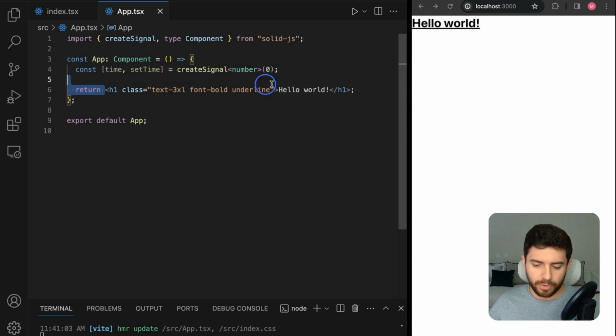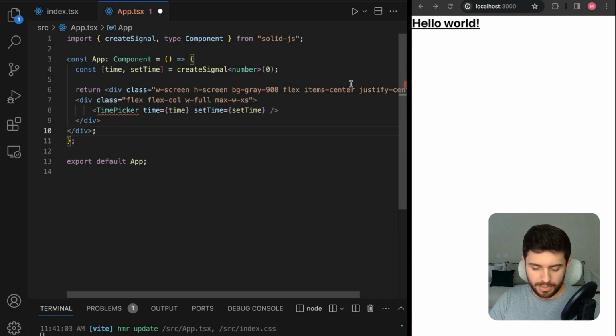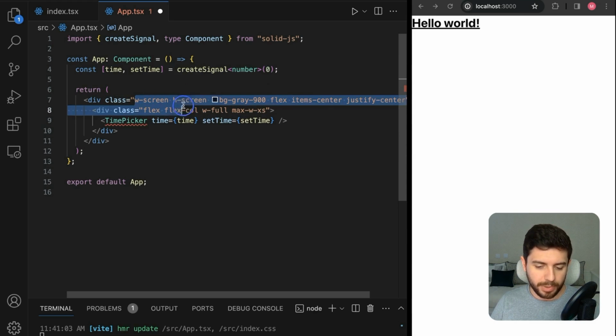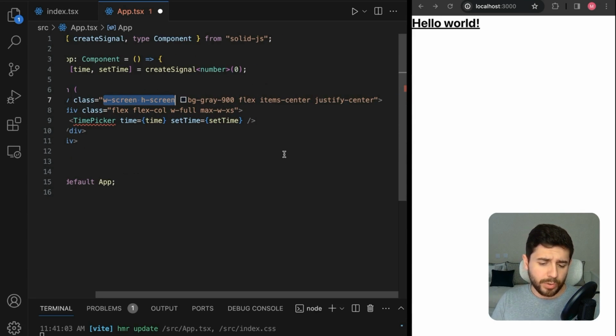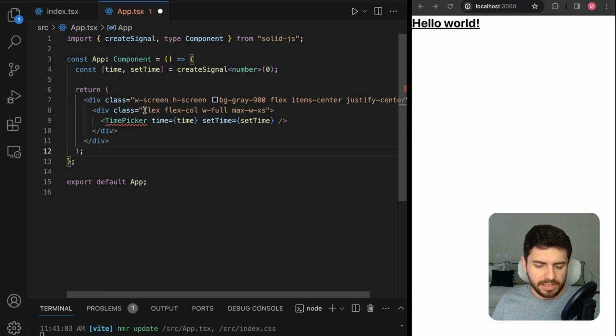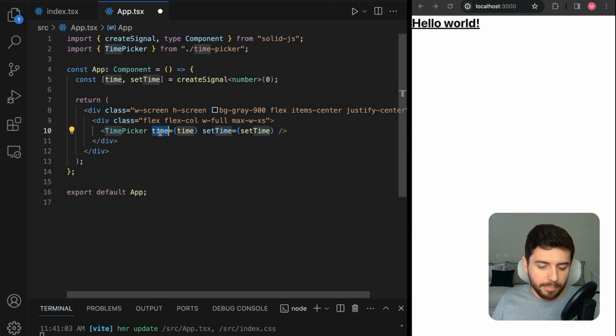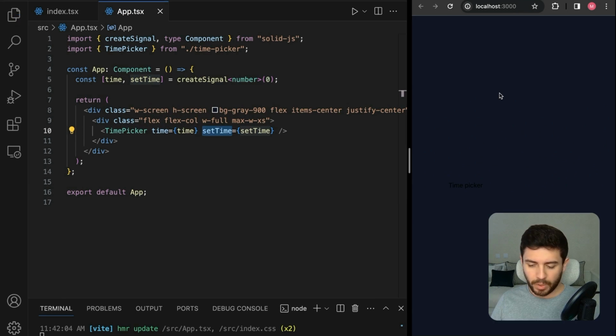Now for the app itself, go ahead and delete this and simply give it a little wrapper. So this is nothing much. It's just the width. It's going to be the size of the screen, also with the height. It's going to have a grayish background, and we are going to center everything. And this is simply going to be the wrapper for the component itself. And we simply do this to have a max width of extra small in this case, so that we don't have a large input. Now go ahead and import your component like so, and pass in the time and the set time signal. Okay, perfect. So as you can see, we already have our component over here.